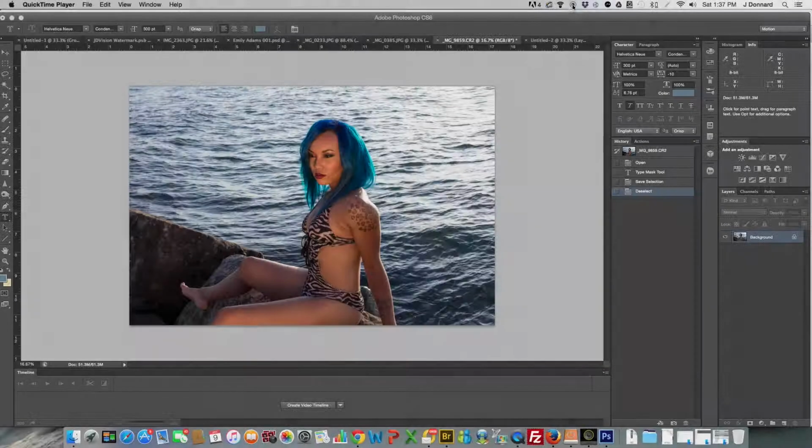We're using one of our models that we shot down by the lake. It's a beautiful scene. It's unedited. We just grabbed a quick picture to show you how this tutorial works.